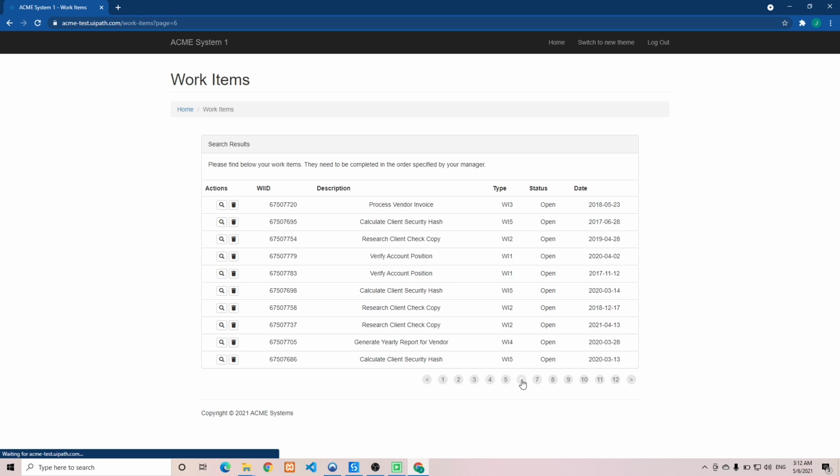Okay, now moving to the next page. We're in page 6 now. And I forgot to mention earlier, make sure that you have reset your data before you test it to make sure that all the work items are fresh. Okay, we're at page 8 now.